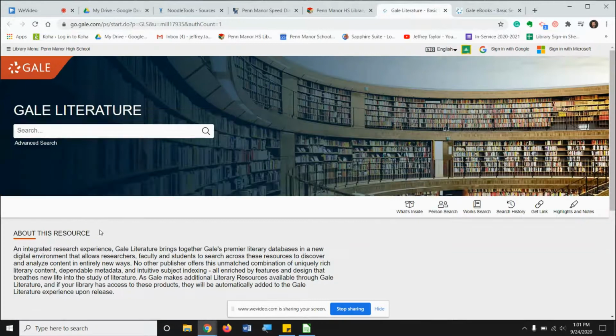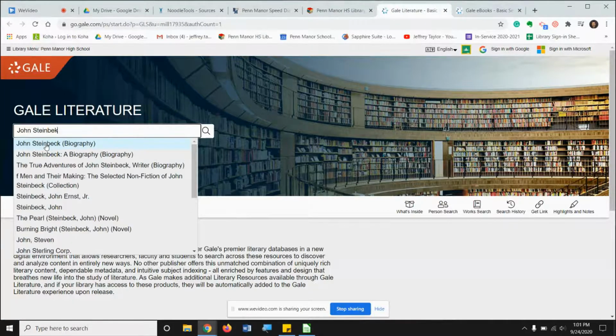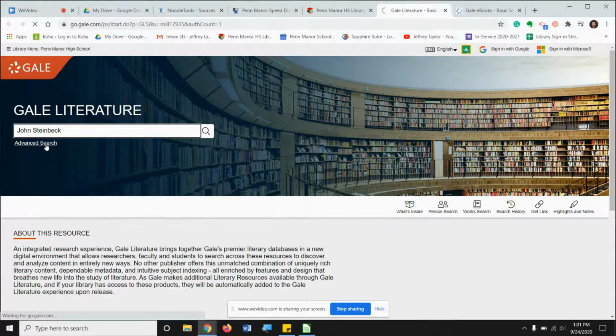When I go into Gale Literature, you'll be able to do a search. You can search for your author. You can search for the specific work. You can do an advanced search to help narrow down some of the categories. You can just try out some of the different ways to find information. I'm going to do a quick search here for John Steinbeck, just as an example.